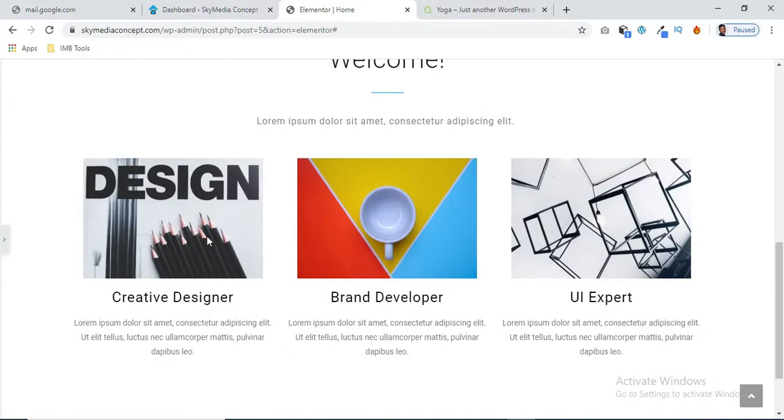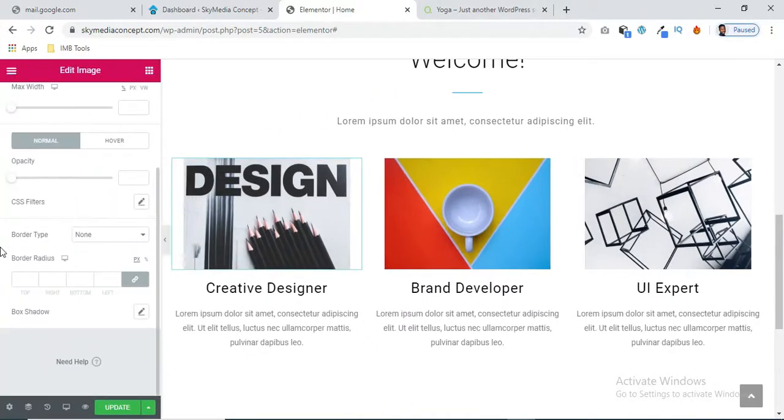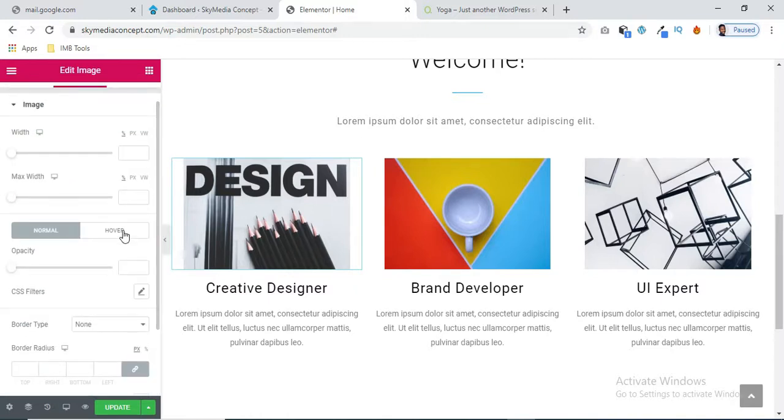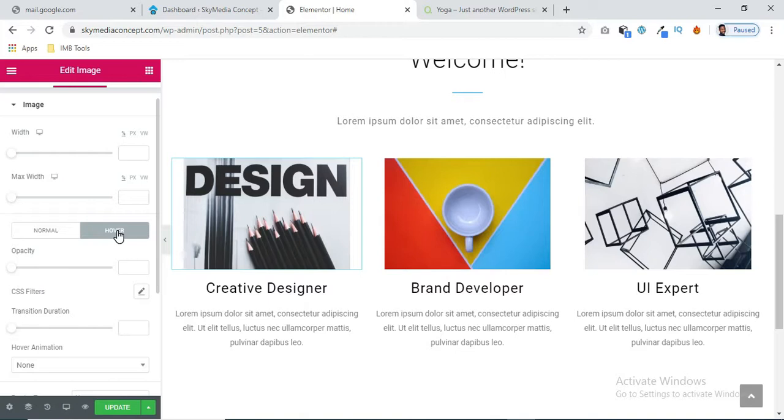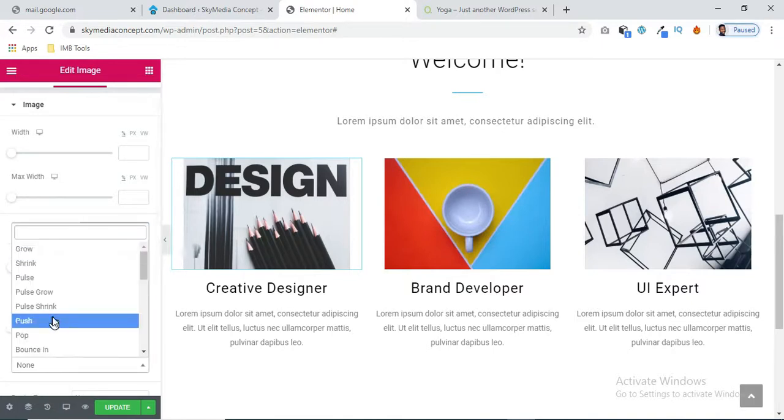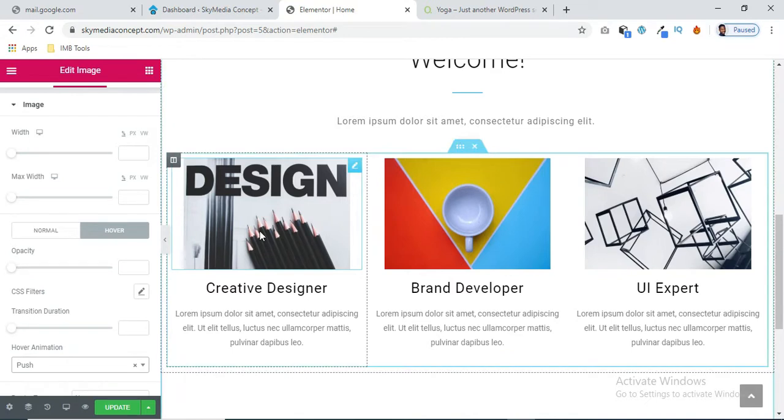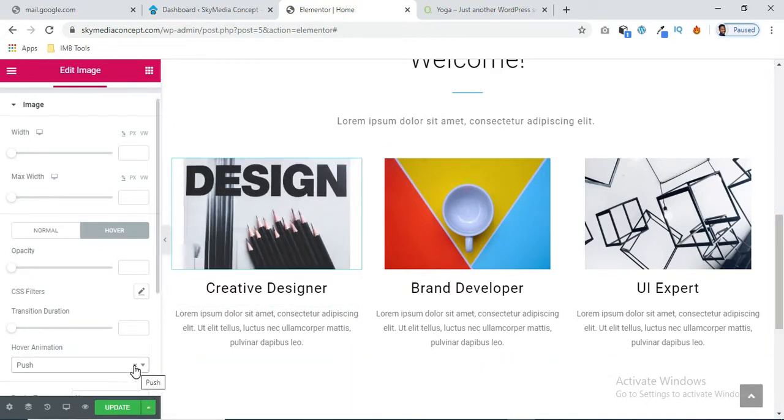There are other things you can do to your images though. So if you go through these options, you can see what you can do. You can apply opacity to it. You can create a hover effect by clicking on this hover. Maybe add an animation. Let's say we want it to push. So when someone hovers over it, you see that the image kind of pushes. I'm going to click this to remove it.